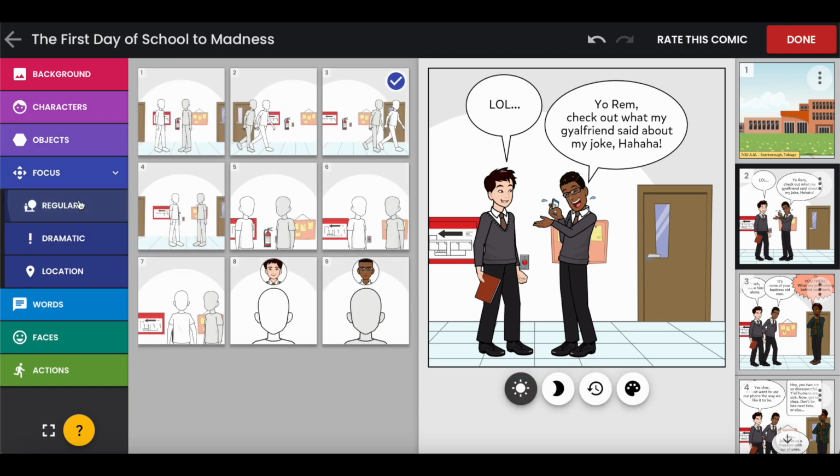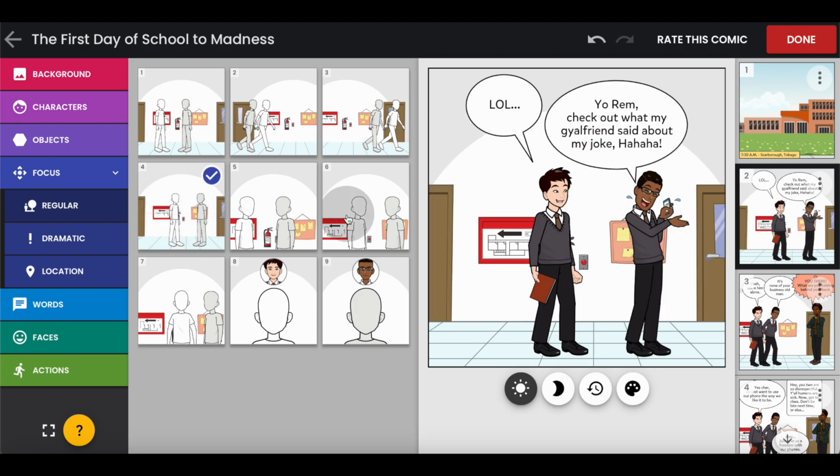When it comes to the focus, we got regular here. Because it's the regular focus, you can change the kinds of focus between the two characters. Alright, so this is an example here, right?